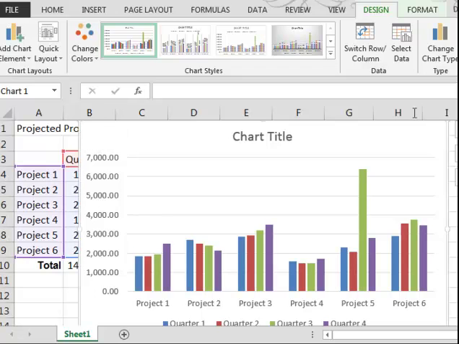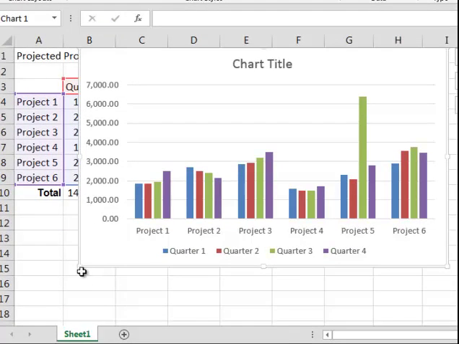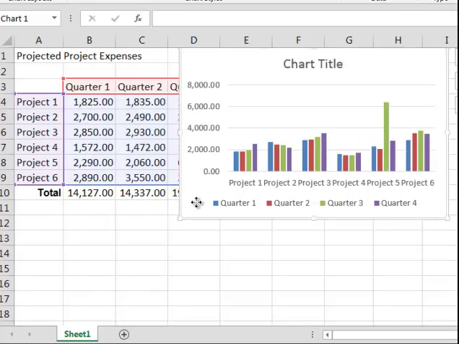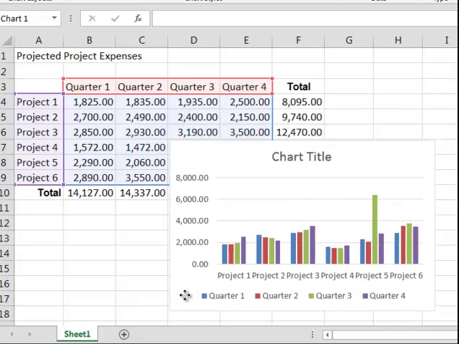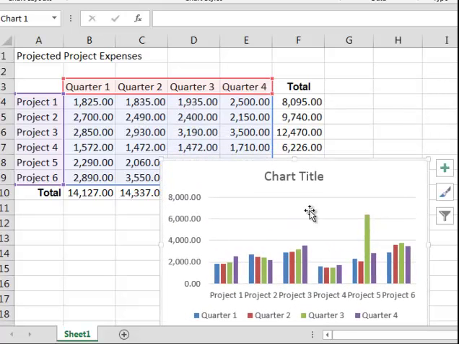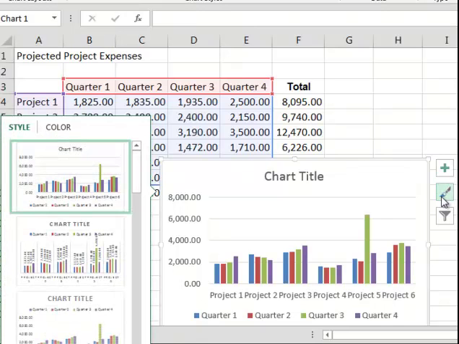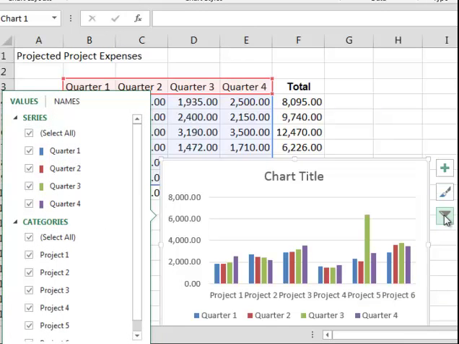Now you can adjust the chart. Let me expand this up out of the window a little bit. You see these handles in the corner. You can shrink and expand the chart accordingly. You can grab the chart with the four diagonal arrows and actually drag it. You've got these buttons over here where you can select to change the chart elements. You can change the styles and colors. You can also change the values and the names for the series.